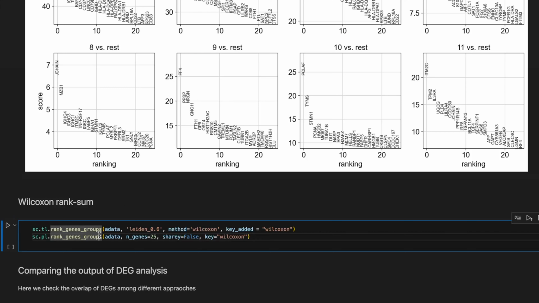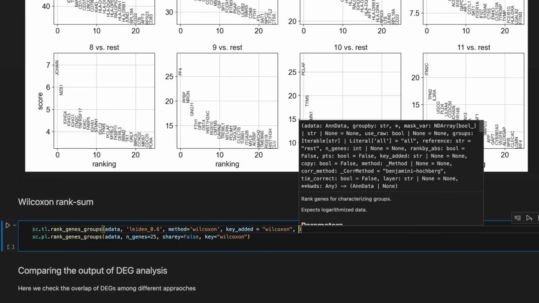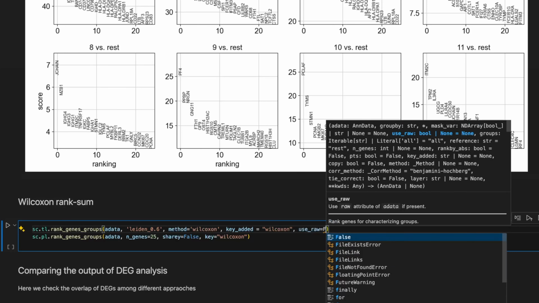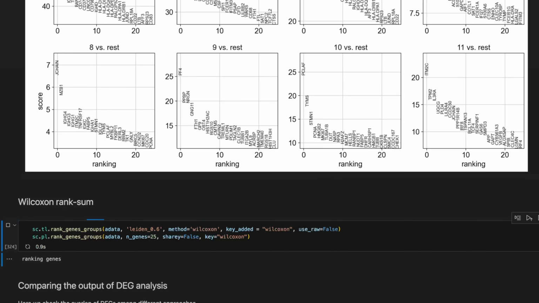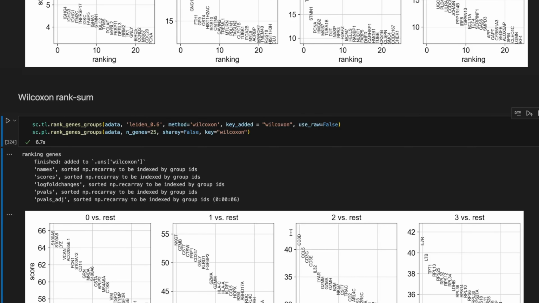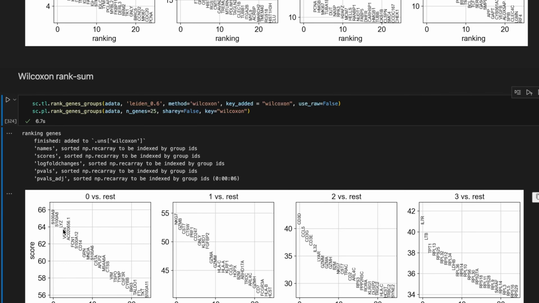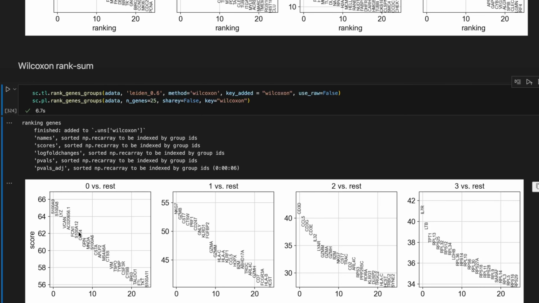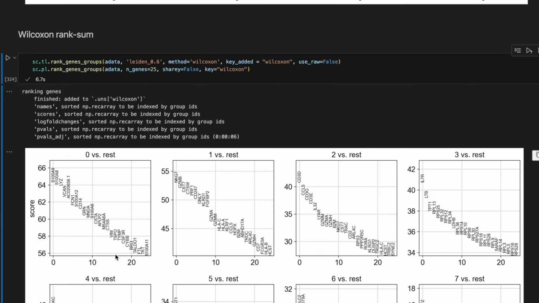Now let's talk about Wilcoxon rank-sum. It is a non-parametric test. It has the same settings that we are using, and here we should also set use raw as false. Let's see if the same two genes that we just discussed show up in the output. Slightly different order, but we have them. And as you can see, it's a bit more linear compared to the parametric test.